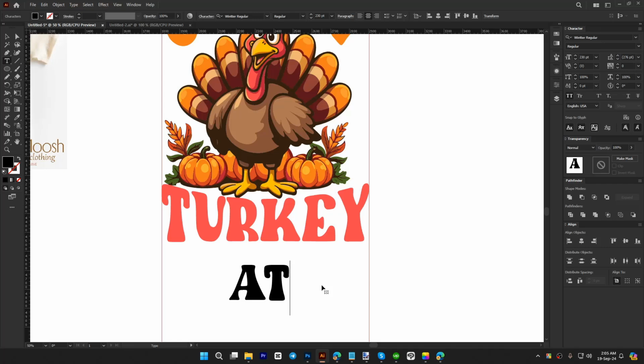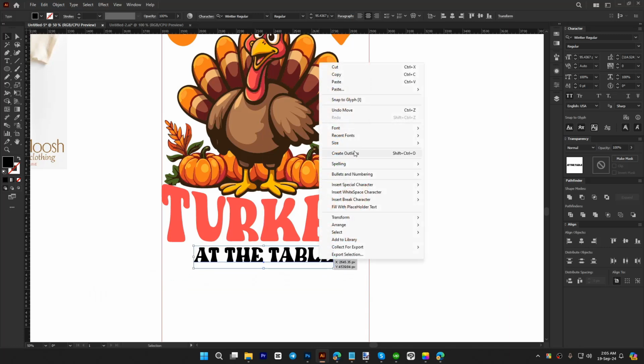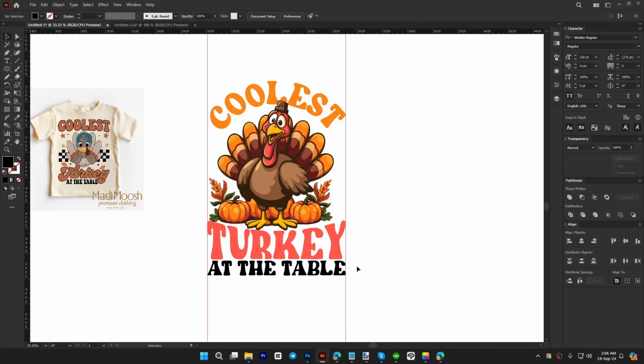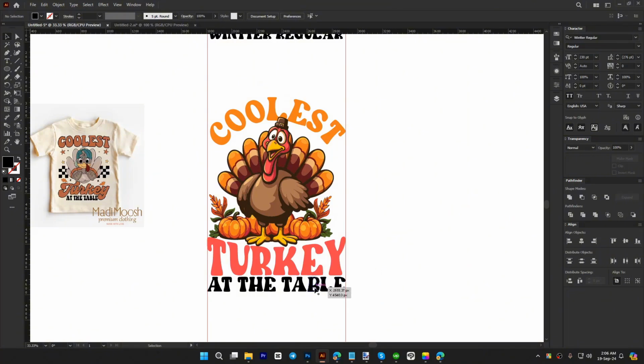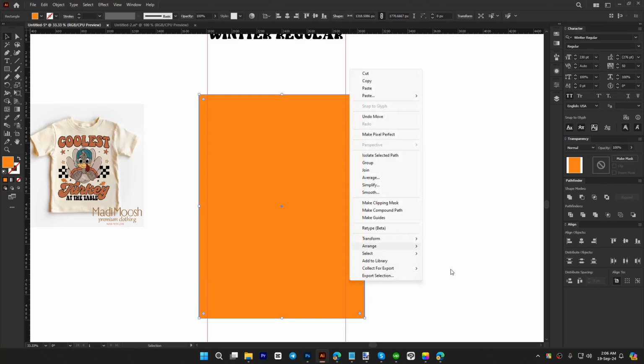Also this one I'm going to type in at the table, so I can make it like this. I can again break the font and I can make it like this, because that is the overall area it is going to take. So maybe I can make it a little bit bigger, smaller, something like this, and I will take this color for that area. So that is good, and I am going to draw a rectangle. Okay, let's make it like this. Right click, arrange, send to back.